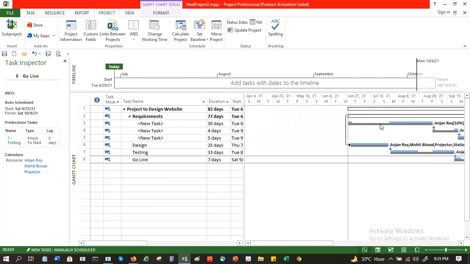So you see there are two lines, the blue ones and the gray ones. If you bring your cursor here, the gray one is the baseline and the blue one is the actual base project task.